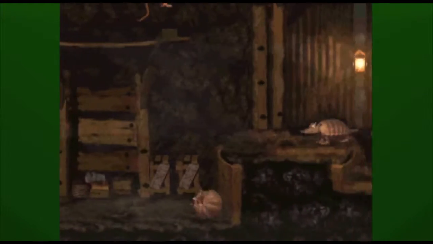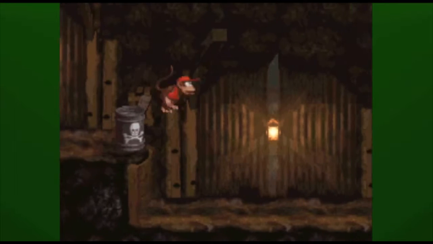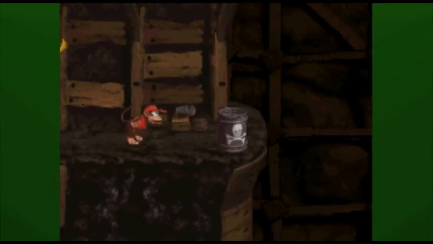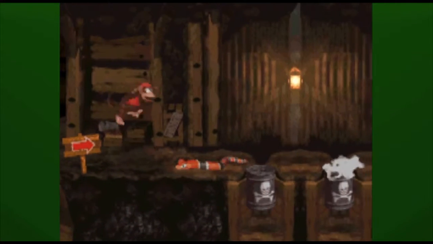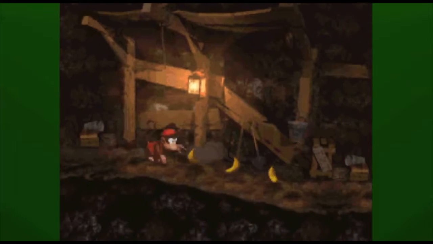Oh, I wish I had DK right now because of all these enemies, because Diddy Kong can't kill them in one hit. Okay, yeah, at least I got to test that there. He can roll into them. I must have just mistimed one of those times with that, though. But yeah, Misty Mine is done.